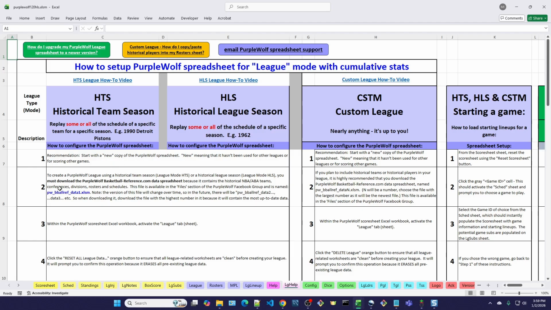Step two is you need to download the PurpleWolf basketball reference data spreadsheet from the Facebook group. And the name of it will look something like this. It might not be a 1 here, it might be a larger number, but the point is it'll say PWB ball ref, which stands for PurpleWolf basketball reference data. And in that is all the historical data that we're going to use when we create our league. Step 3 says go to the league sheet, and that's what we're going to do.